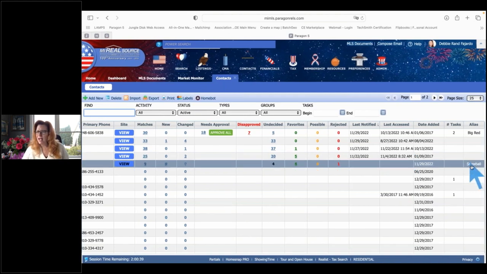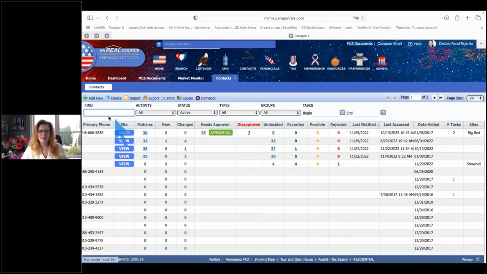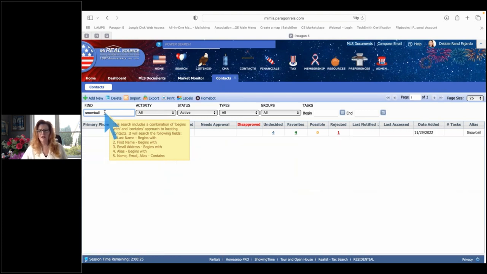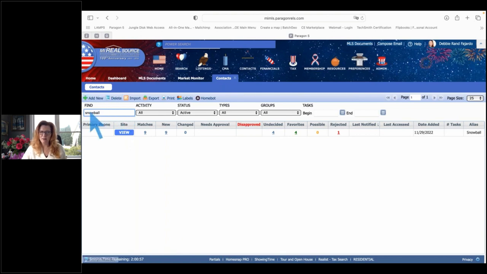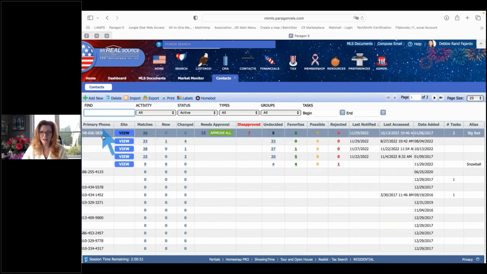And remember when I added Snowball in here? When my coworker says, hey, Debbie, your buyer Snowball, how do I find Snowball? Simple. I can type in find Snowball, and that'll show me right there. I love this find button right here. That works really well, especially when you're searching for something like Snowball.